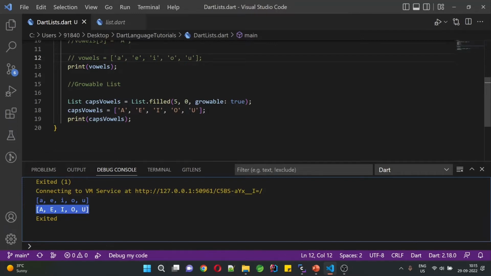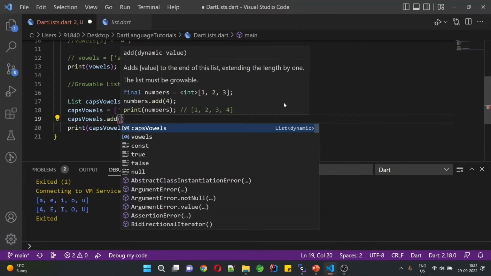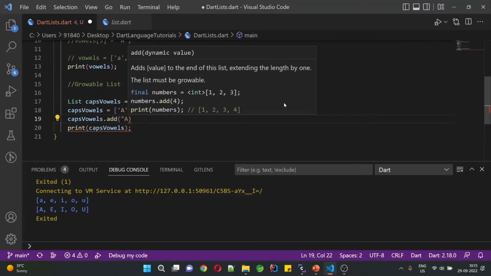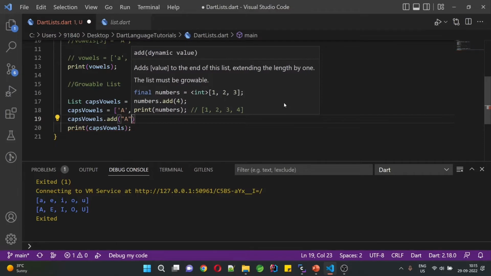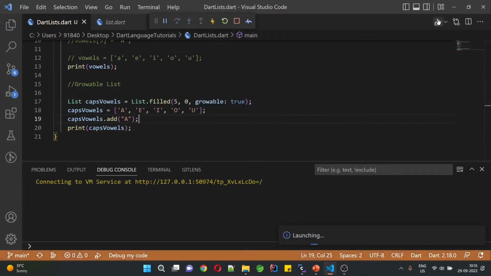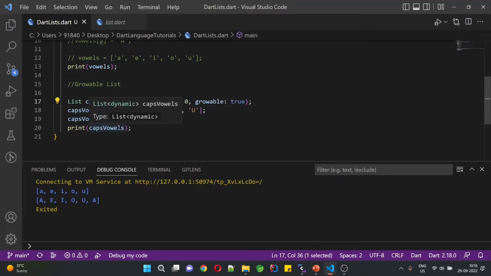If we want to add some more elements to this caps vowels, we can add it because it's growable. capsVowels.add. We can use the add method here. Let's take capital A. Now let's run this one. You see, now we have added A in order. The initial size was 5, but we can increase the size of this growable list.